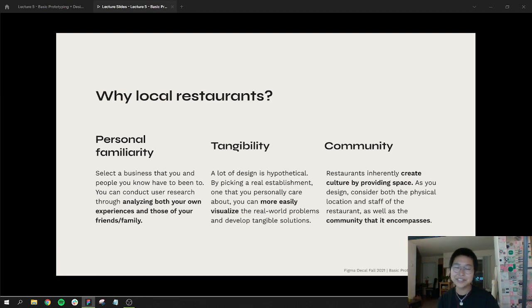Another good part of this is that you can conduct actual user research by analyzing both your personal experiences and those of your friends or family. So we talked about user research before, and we really want to see you do that. It's not necessarily strictly enforced because we know that it can be difficult to get contacts from people while we're not necessarily in person, but we do really hope to see user research in your project. It's something that we're basically requiring.